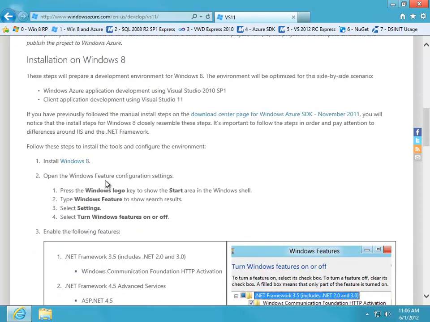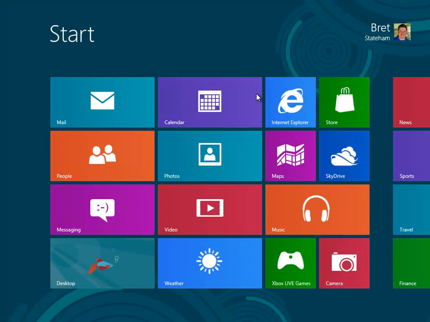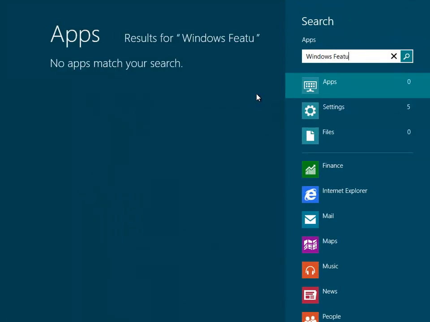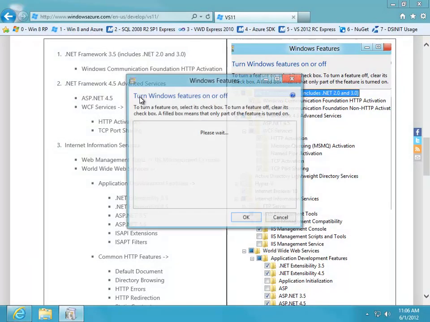But if I scroll down here, I can see that there's actually a number of steps that I need to go through to prepare the operating system so that the Windows Azure SDK will function properly here. So there's a number of Windows features that I need to turn on or off. So let me go back to my start screen, and I'm just going to start typing Windows Features. And in the search bar that pops up here, under Settings, I can see Turn Windows Features on or off.